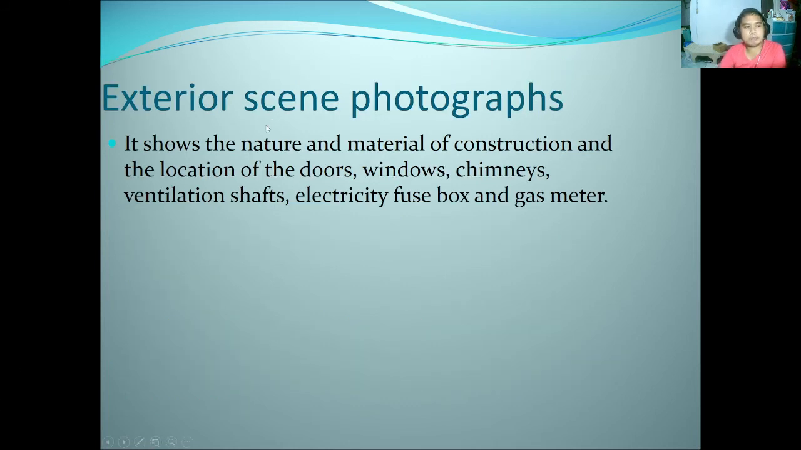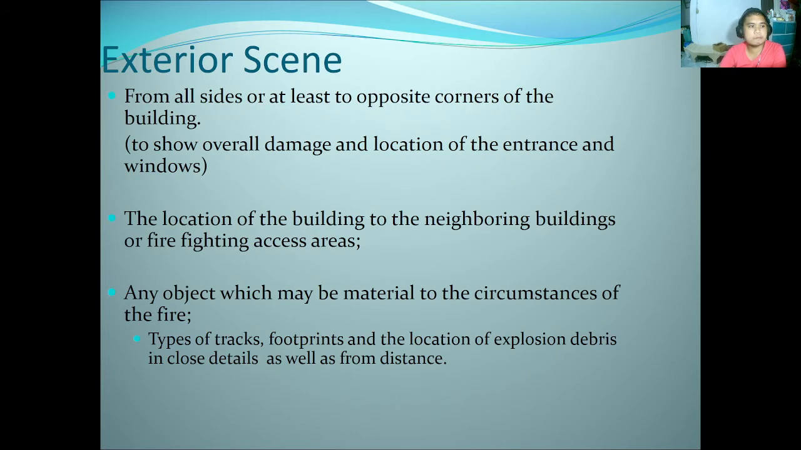Exterior scene photograph is to show the nature and material construction and the location of the doors, windows, chimneys, ventilation shaft, electricity fuse box, and gas meter. So, exterior scene photograph, we need to photograph also. Hindi lang sa loob, kundi sa labas din, mga kaibigan.